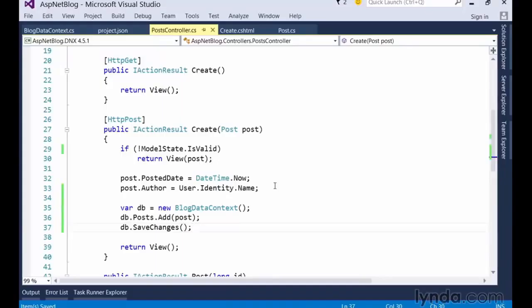Notice how saving the post to the database is a two-step process. Entity Framework works on the unit of work pattern, which is really just a fancy way of saying that first you tell the data context everything that you want to do, for example, adding a new post to the database, and second, you tell the data context to actually go ahead and execute what you've asked for, which we do by calling the SaveChanges method.